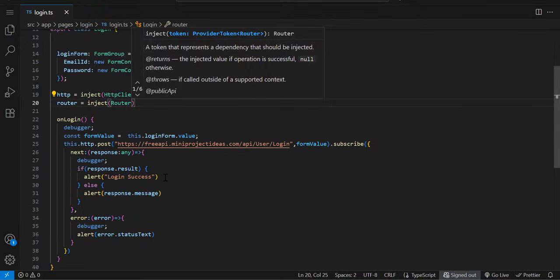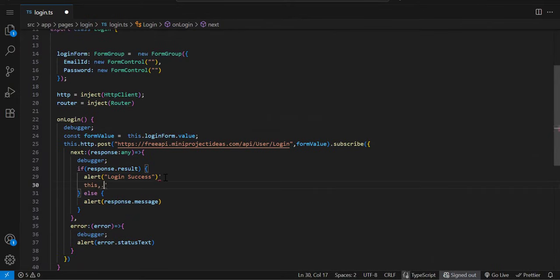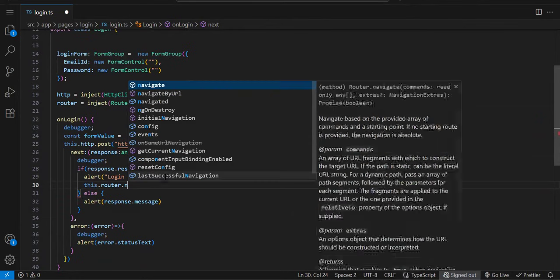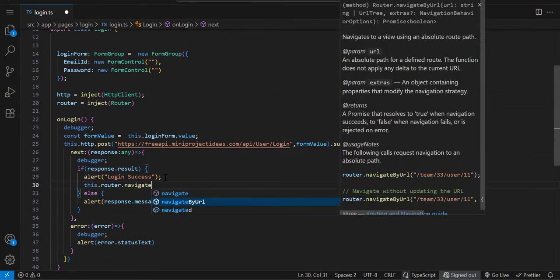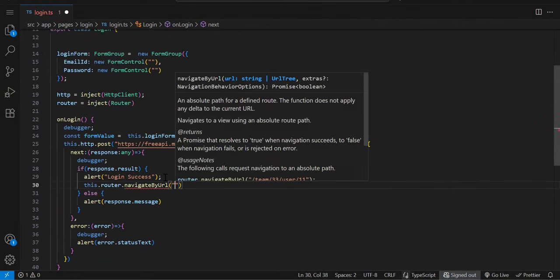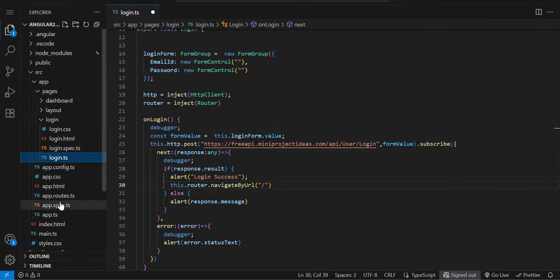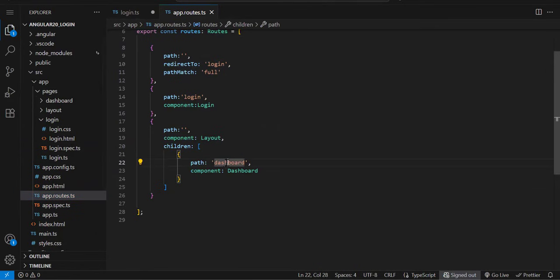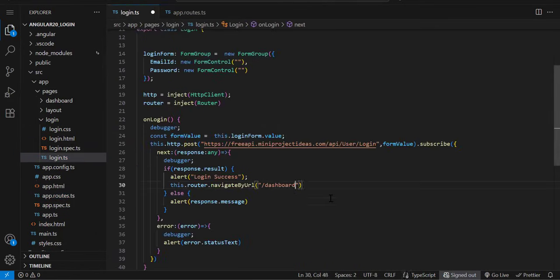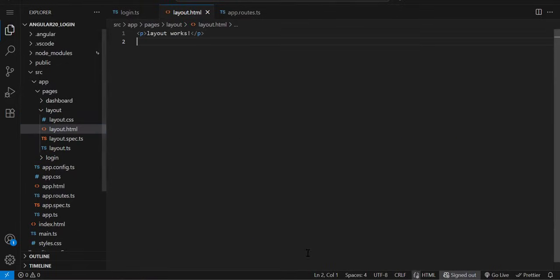Now here, this.router.navigate, or you can use navigateByUrl. Where do you have to navigate? To the dashboard. If you check the routes which we have created, dashboard, we will navigate like this. But in the layout component, we need the navbar also.